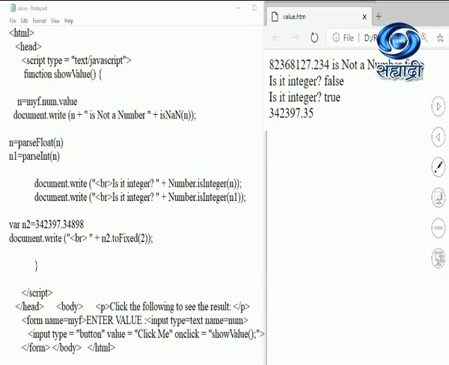parseInt will remove these digits, so it will become an integer. So it is saying it's a true statement. So these are the 4 important methods of the Number object we have learned today: parseFloat, parseInt, toFixed method, isInteger method, and so on.